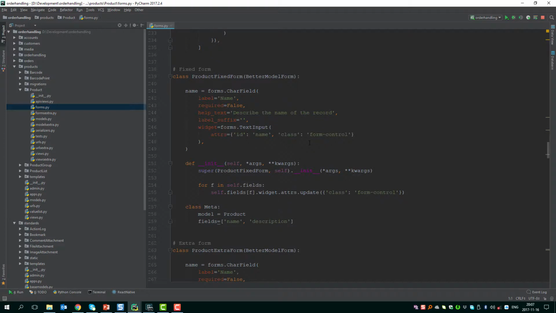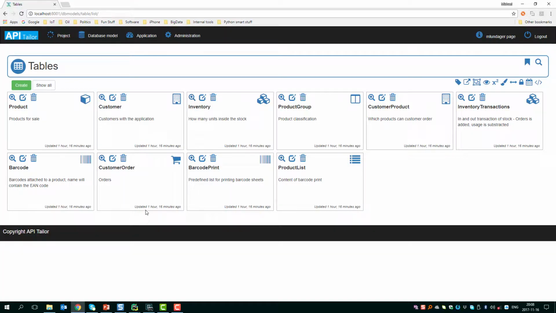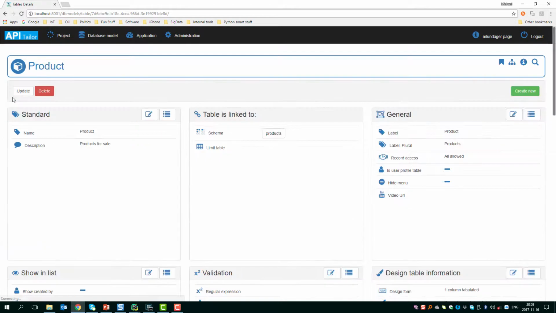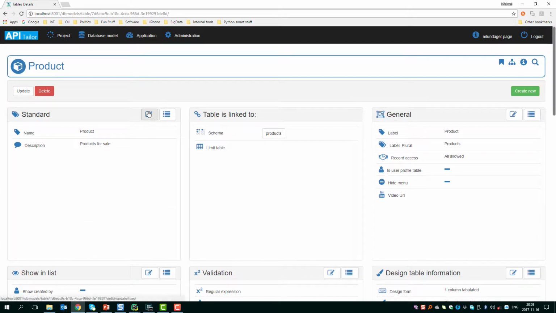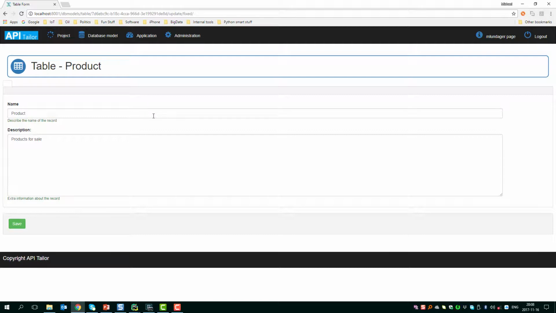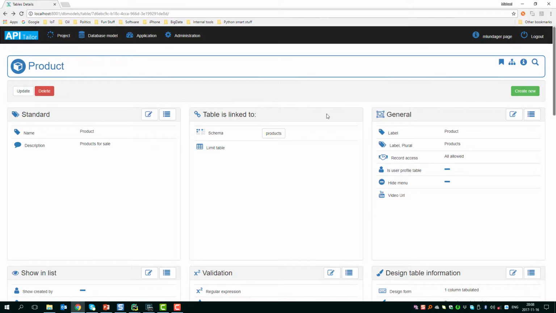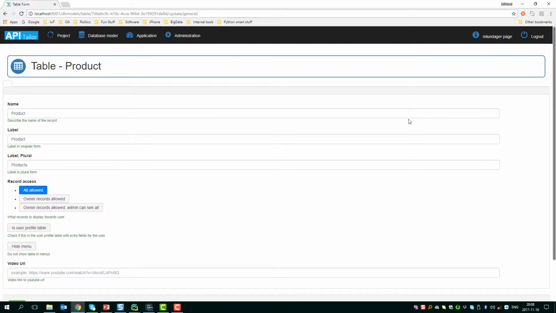On top of the main form, the code generator also makes forms per field group. So the fixed group, which is name and description, has its own form. The reason for that is quite simple. If I go to the product definition, for instance, and click on one of these field groups, let me take standards there, a form for that field group is rendered. If I click on another field group, a form for that field group is rendered.